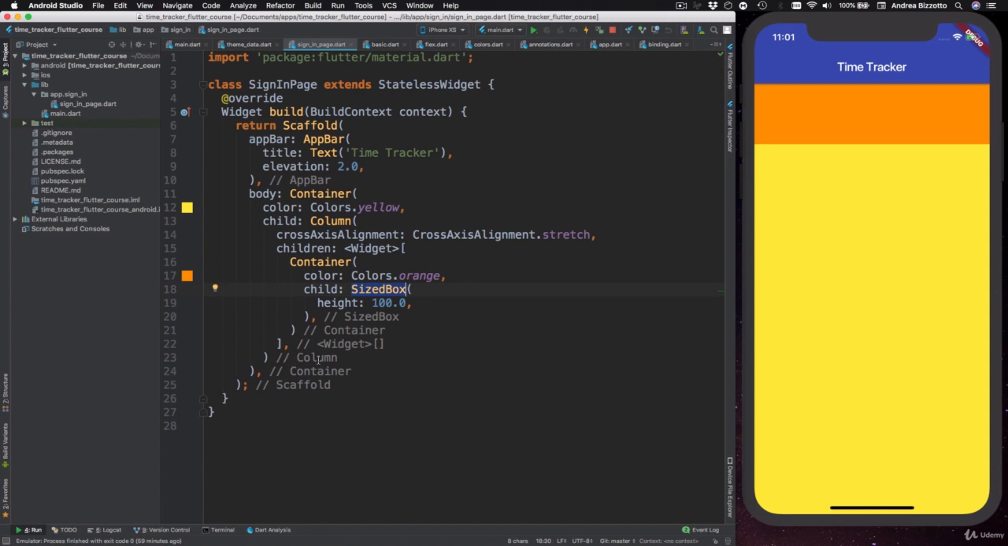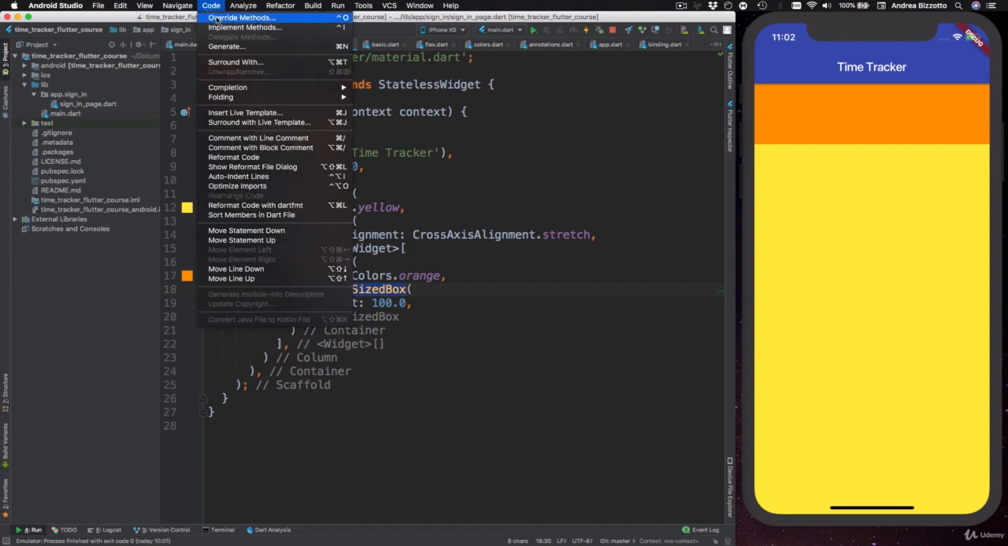In addition to that, our code editor is adding for us some annotations at the end of each closing bracket. So for each closing bracket over here, we can see which widget it refers to. So where am I going with all of this? Now this is a good time to introduce a command called dartfmt. You can choose this command by opening up the code menu over here and going all the way down here to reformat code with Dart format.